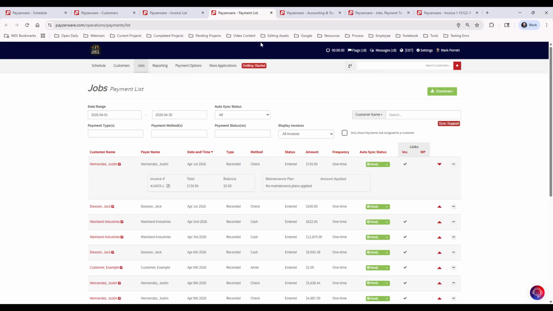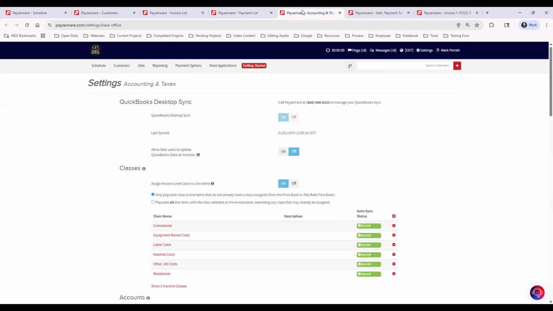Now let's talk about two-way sync items, which means you can enter those into QuickBooks and it will sync up to WEX FSM and vice versa. These items will sync both ways.